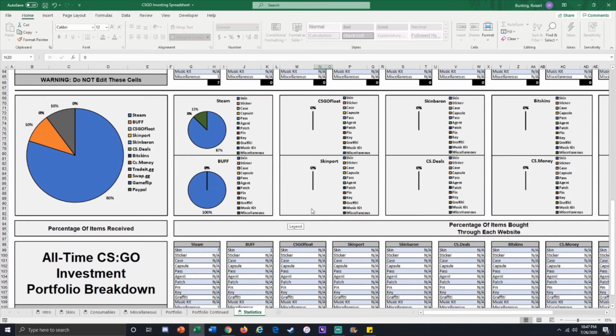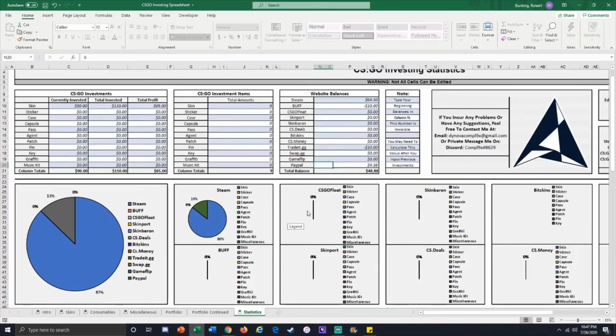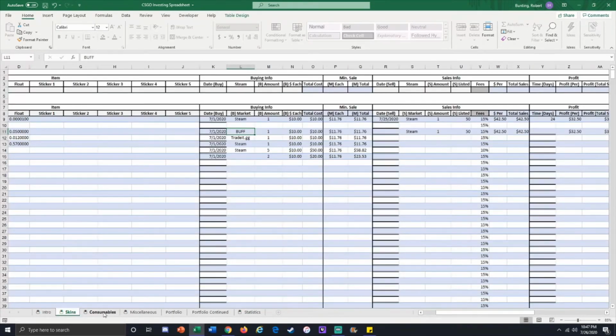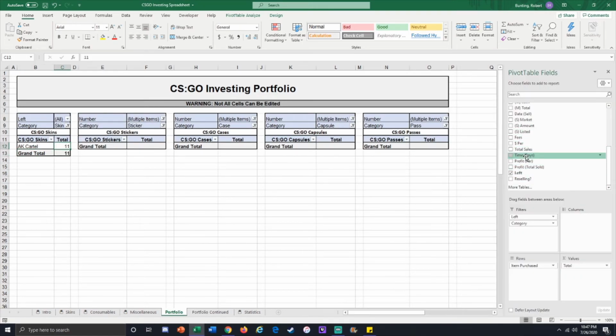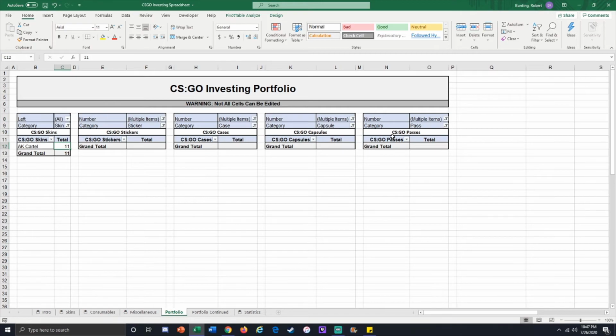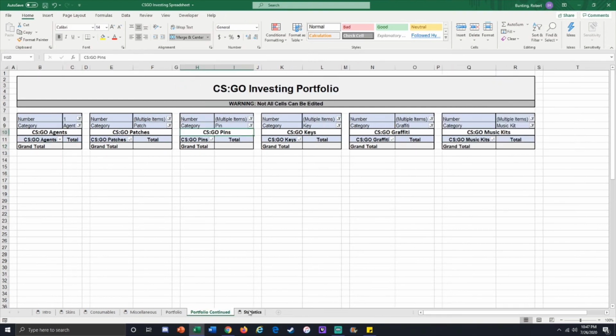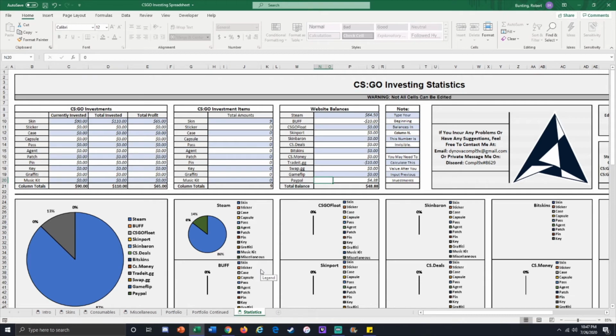The only things that you should ever be entering into this spreadsheet should be skins, consumables, and miscellaneous. Portfolio, yeah, you can mess around with it, go to your field list and organize by these, but you should never be inserting something else here, unless for whatever reason you find out something that you also want calculated. But that basically is my CSGO spreadsheet.